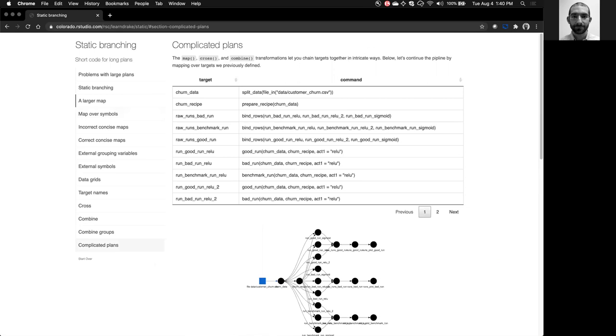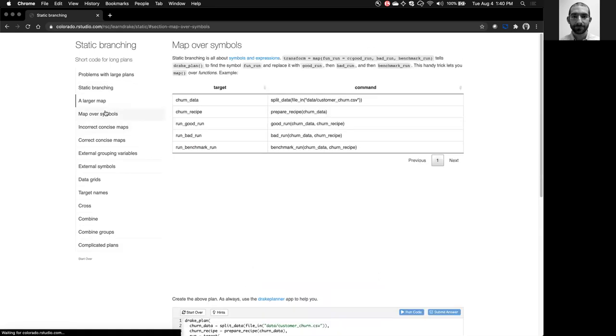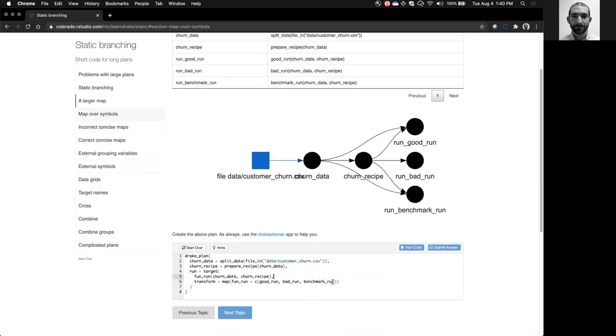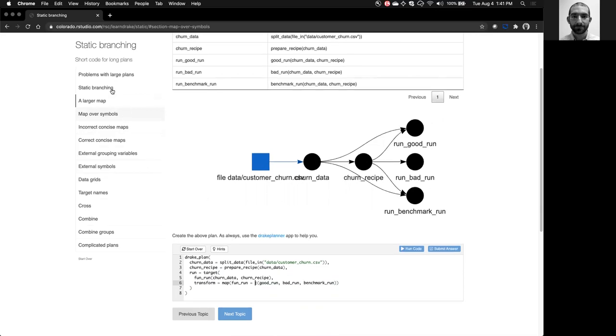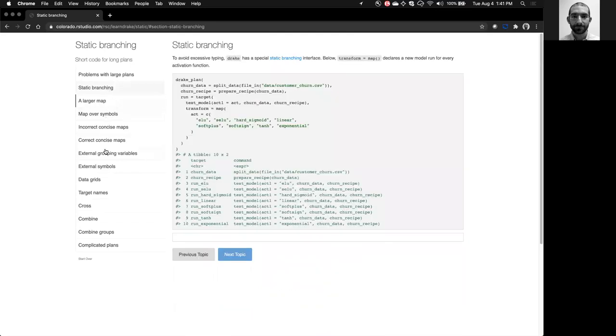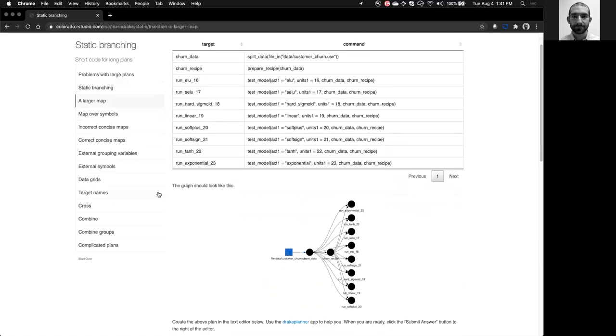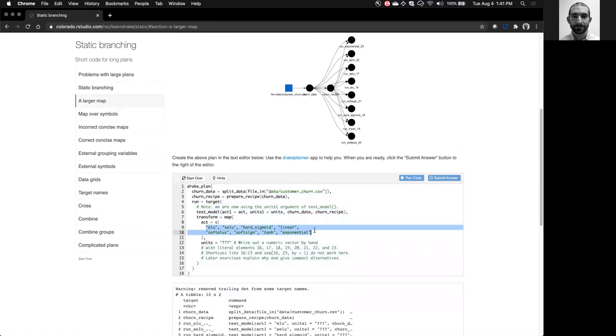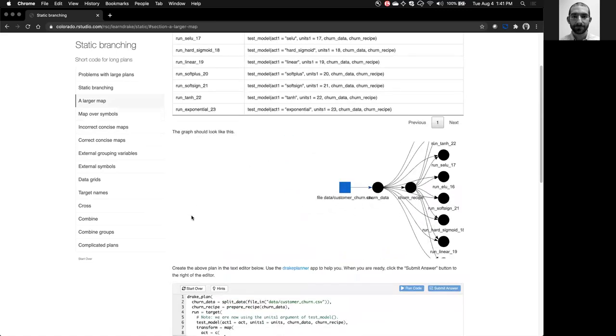And because you're writing this literally as symbols inside a map statement in the transform argument of target, it's going to interpret these as symbols, because there's no tidy evaluation, there's no bang bang, and so it's just going to loop through these literal symbols here. If you were to do a larger map, these character strings are also language. They are literally a bunch of characters instead of symbols, and Drake interprets those as symbols and then plugs those into the act one argument at each iteration.